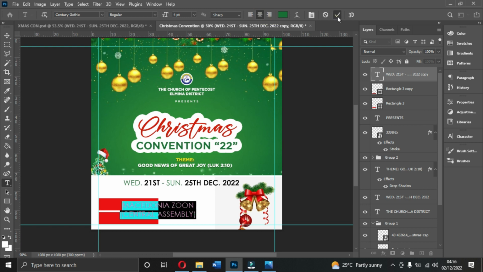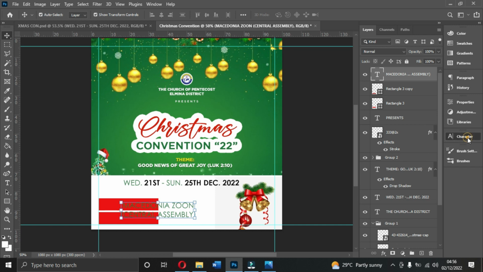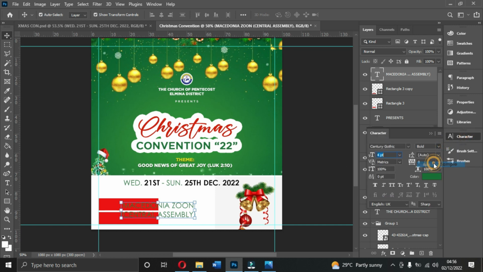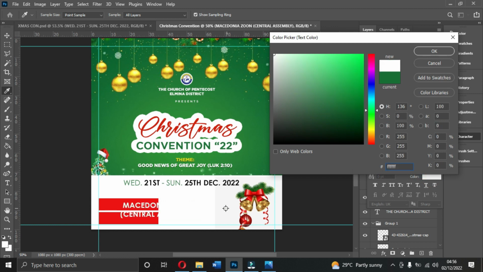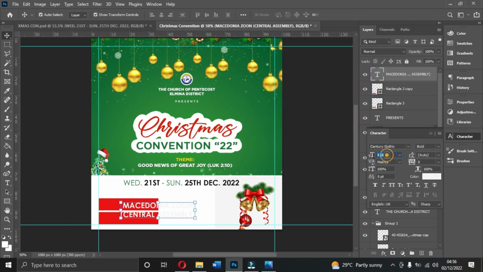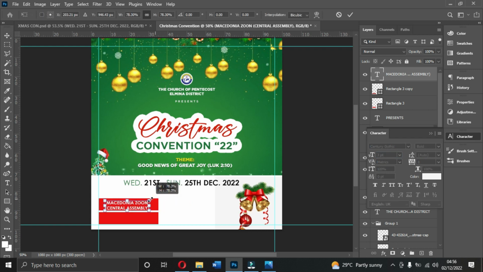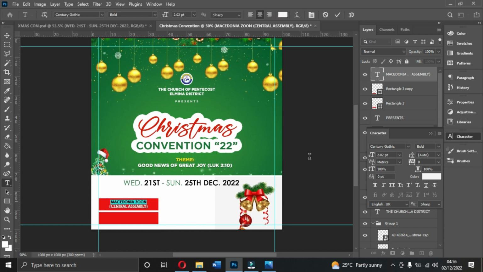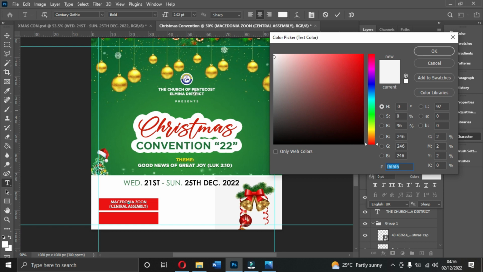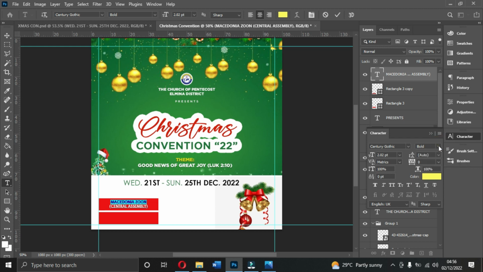Then what you are going to do is change this color. Come to your character panel, change it to bold, change the color to white, or you can come and pick it from here, and then change the size to 3. Then let's position it here. You can just play along with the size of the font. Then I'm going to change the color of the Macedonia here to yellow. You can come and pick the yellow here. Yes, I think this is okay. And then come to this T, because I want to deepen the Macedonia.